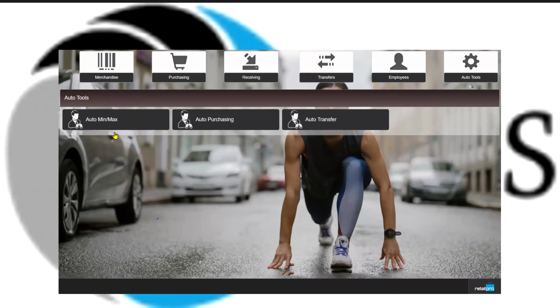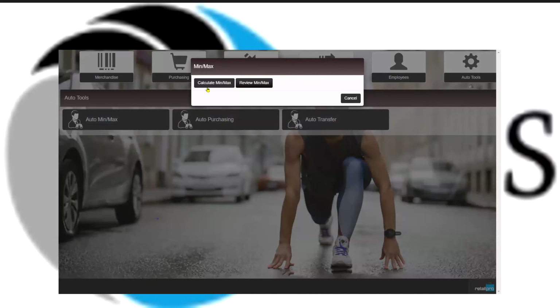In my auto tools, I have auto min-max, auto purchasing, auto transfer. I'll do videos on auto purchasing and auto transfer later, but for this one, I'm going to show you how we can set automatic minimum and maximum levels, which would be used in the auto purchasing and auto transfer modules. When I first come in, I can do a couple of things. I can calculate min-max or I can review.